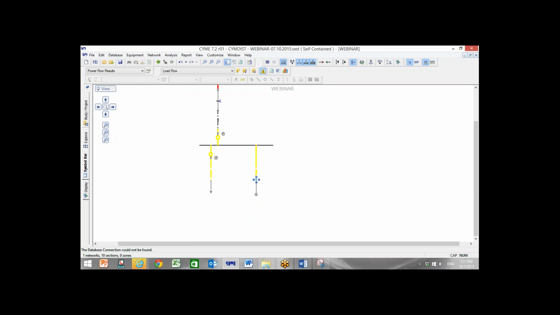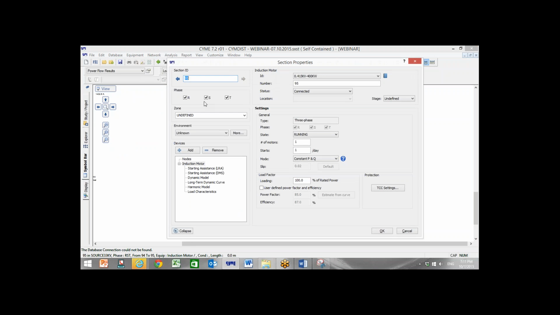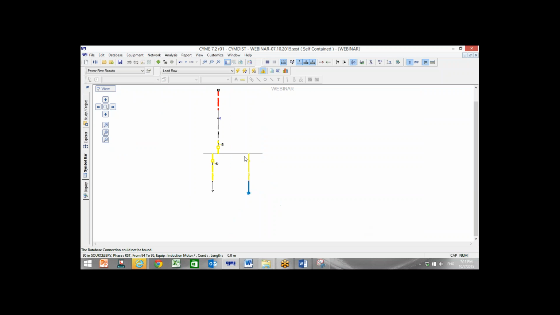So now I want to do motor starting. For motor starting, I have an induction motor. I want to start this motor. First, I want to have it direct online. So I want to start this motor.